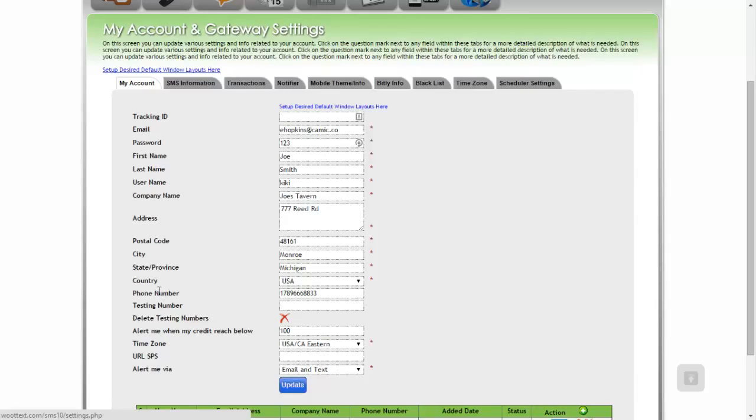When it comes down here, make sure that your country is correct. You're going to want to put in your SMS phone number that receives notification. And for testing purposes, if it's a different phone, you can enter the phone. Always make sure you include the country code ahead of the phone number.